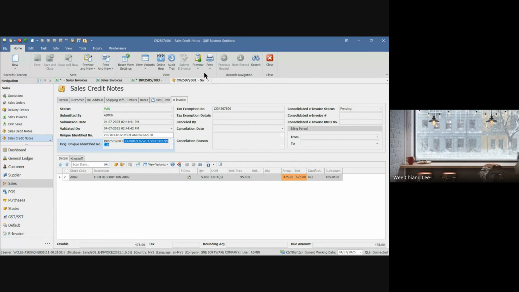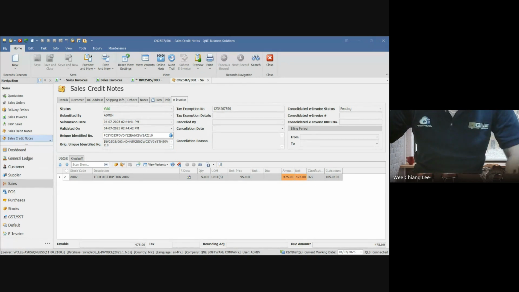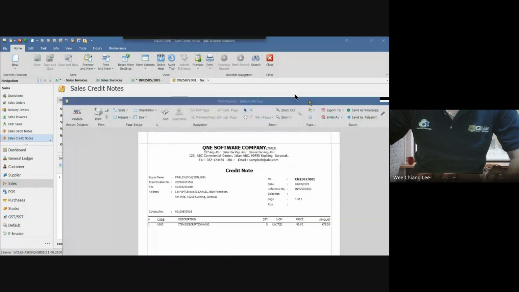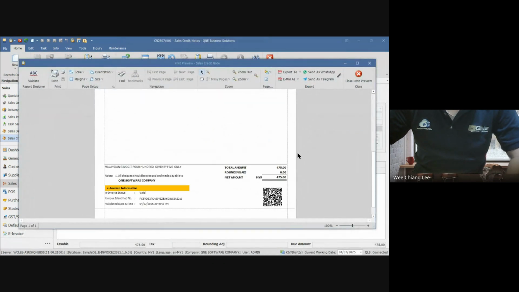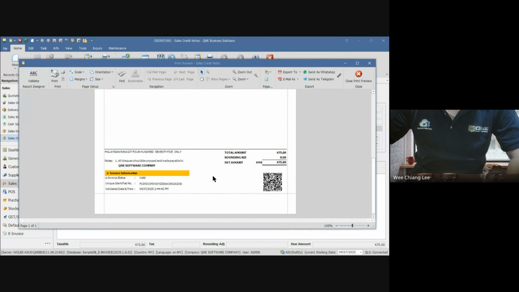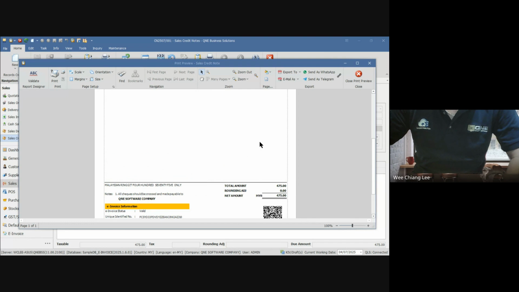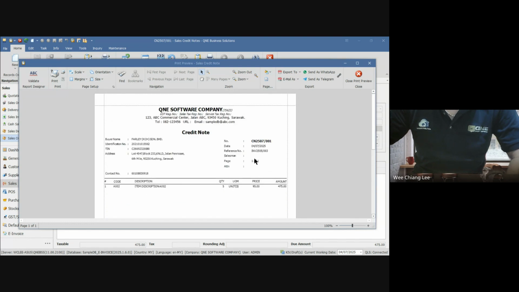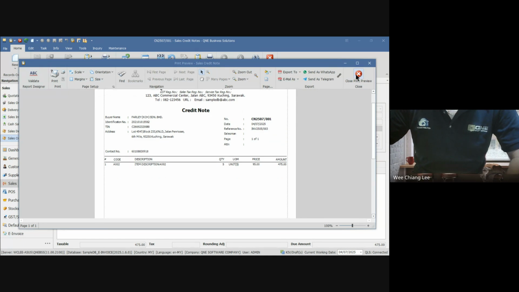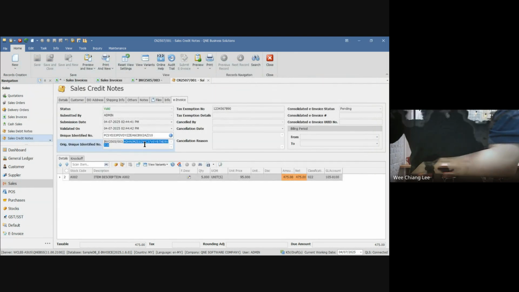Okay. So you have your CN printout. So this is your CN with QR code. This one is a system default CN. You have the reference number here. Okay, so this is how to issue a credit note.